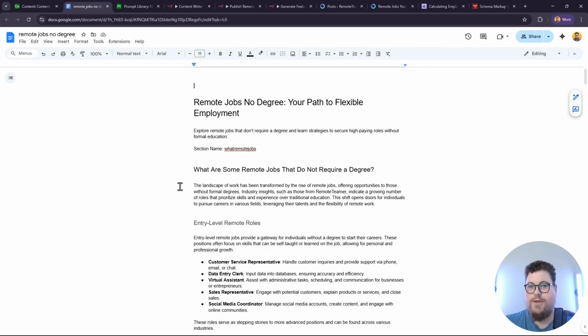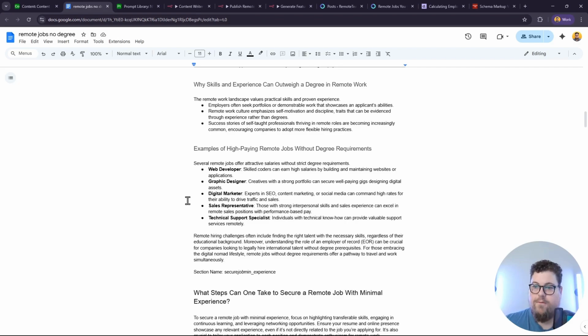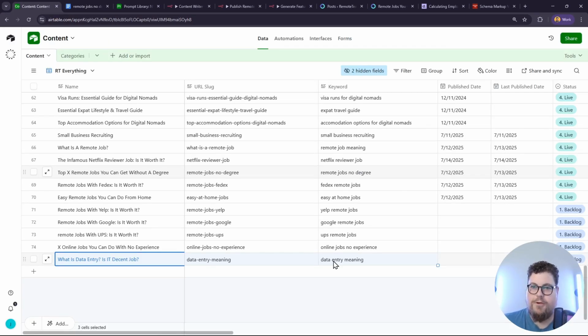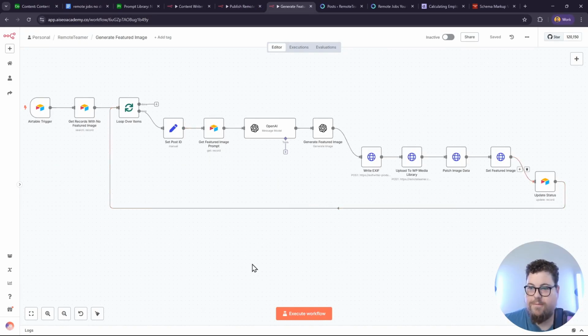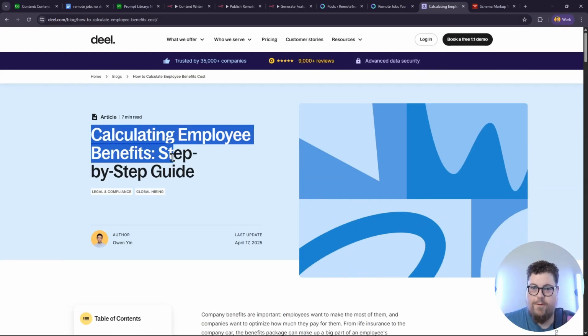And it even creates a Google Doc so that you have a chance to edit it before it gets published to your website. All that I need to do to create one of these articles is create a new record in my Airtable setup. Then I'm using N8N automations like this content writer and this automation, which generates the featured image. To get started, I'm just going to find a blog post that I want to create.